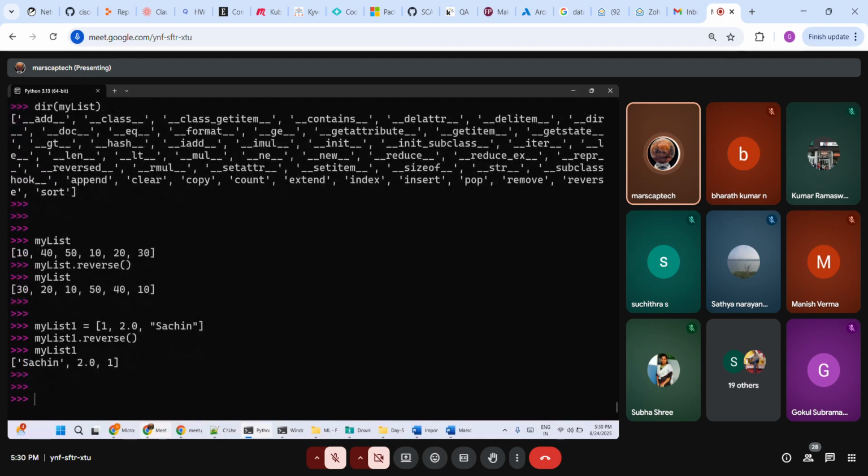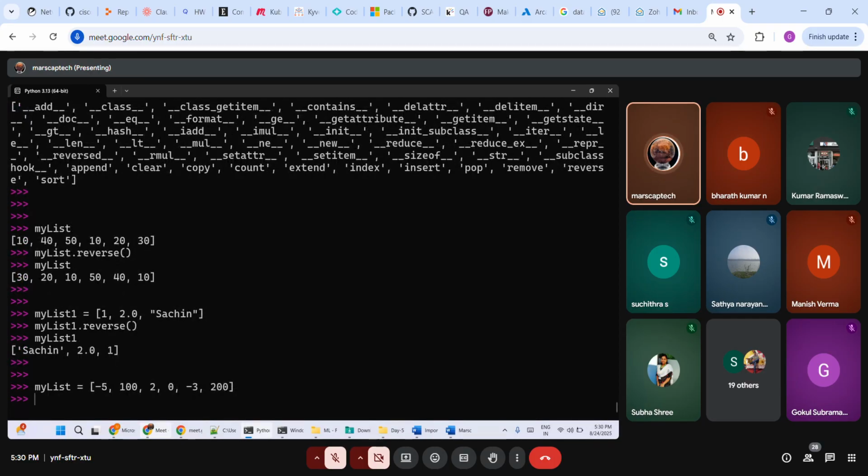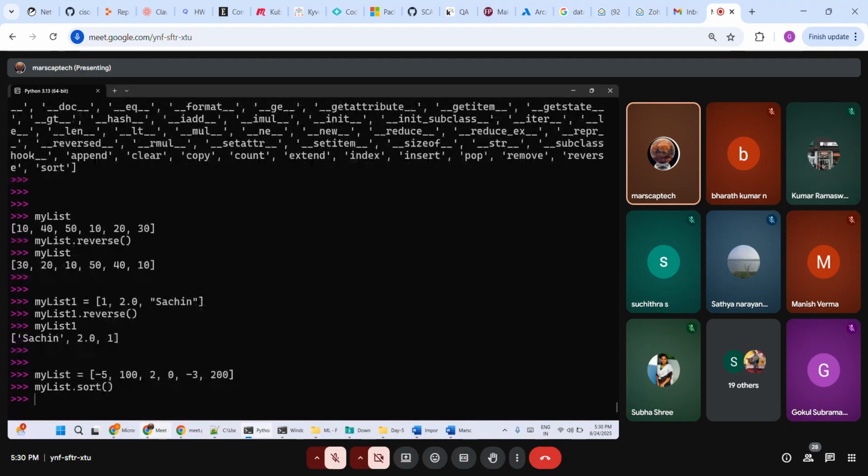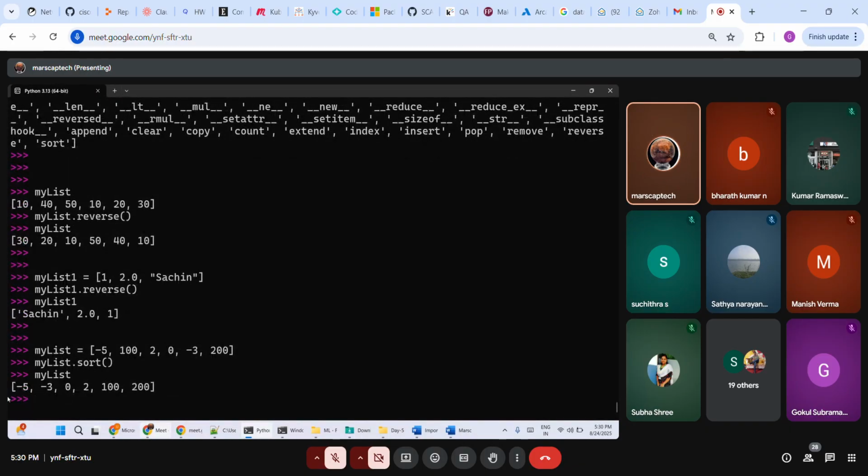Now, I'm going to have my list equal to, say, -5, 100, 2, 0, and then -3, 200. Now I'm going to put sort. So my list dot sort. Now if I put my list, it says -5, -3, 0, 2. So it has put it into ascending order. Good. Now the help of my list dot sort.